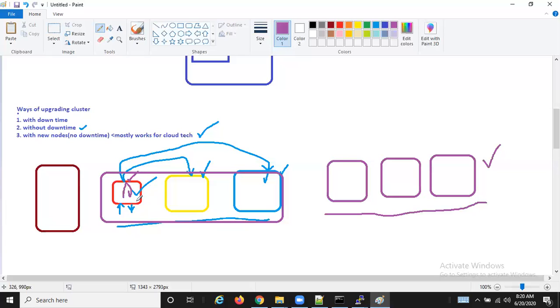So what is the guarantee that it will move only to this? What is the guarantee that the pods which were running on the red node will move only to the new node pool? It can move to here also, right? So in that case, we need to make the other two nodes unschedulable. Right. Wonderful. Very good.